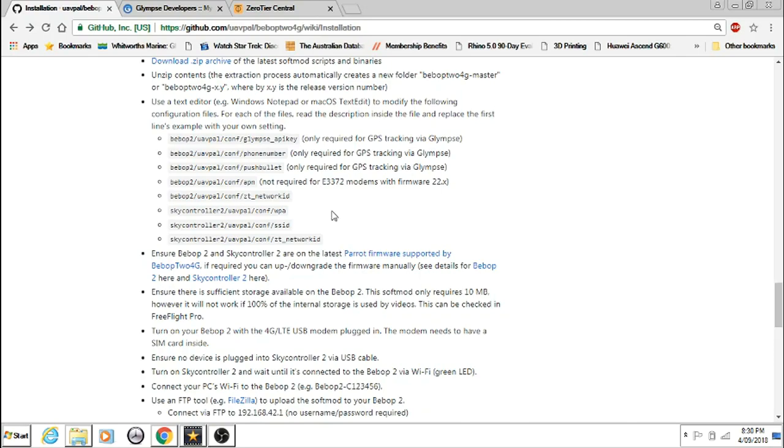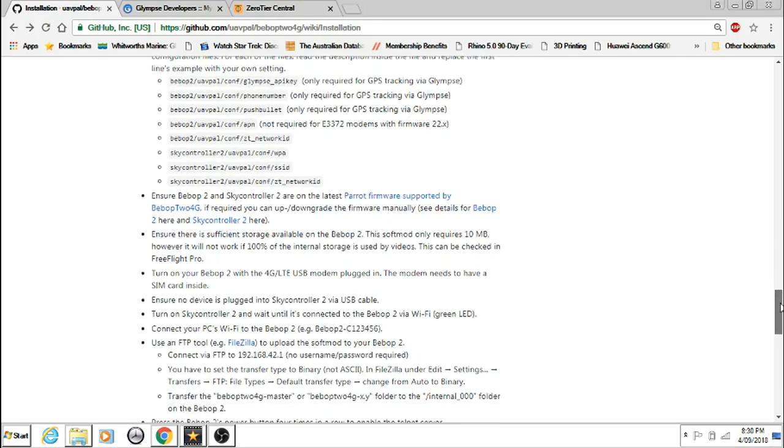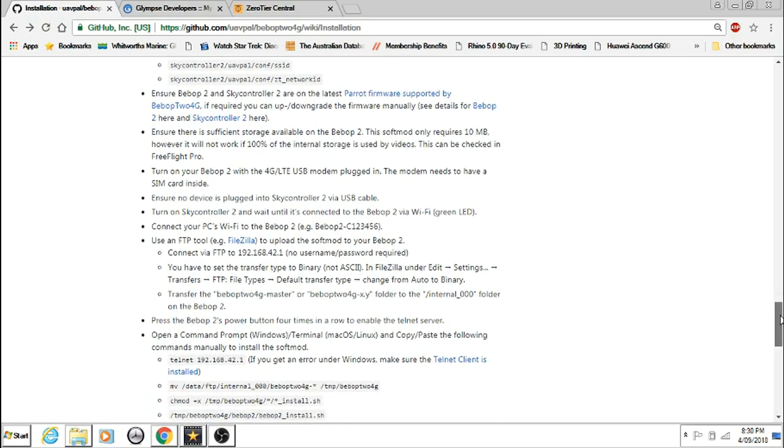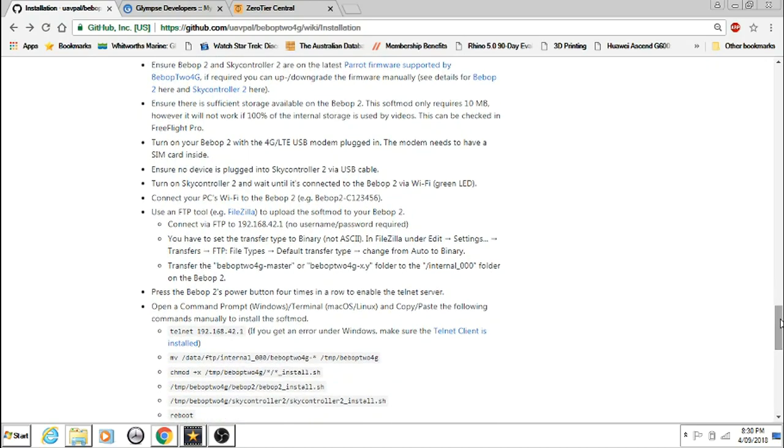Read through the instructions a couple of times before you start the initial installation, so that as you're watching and working through the install, it is easy for you. So now we're going to move on to installing the Softmod onto the machine itself.